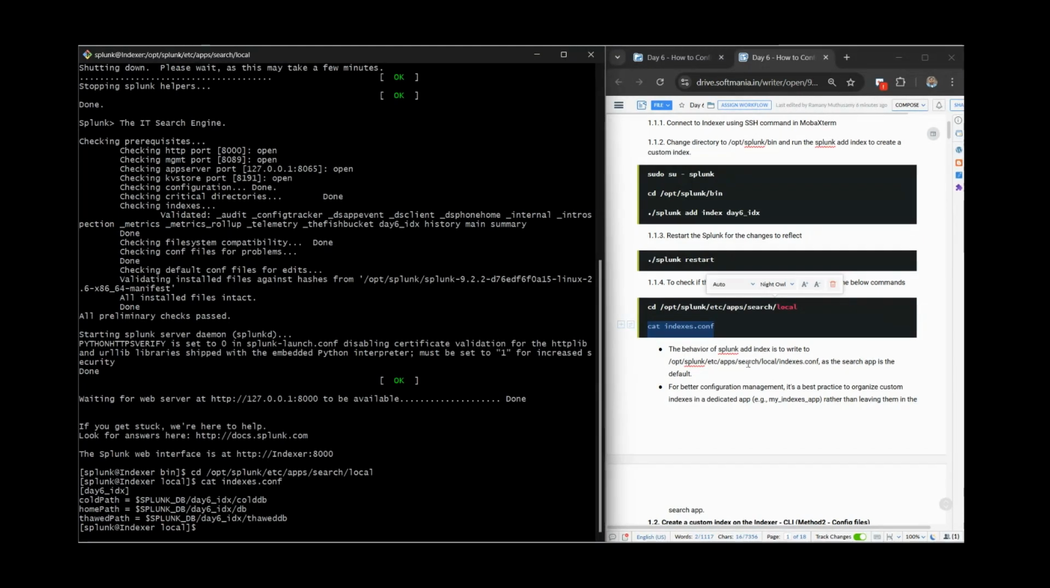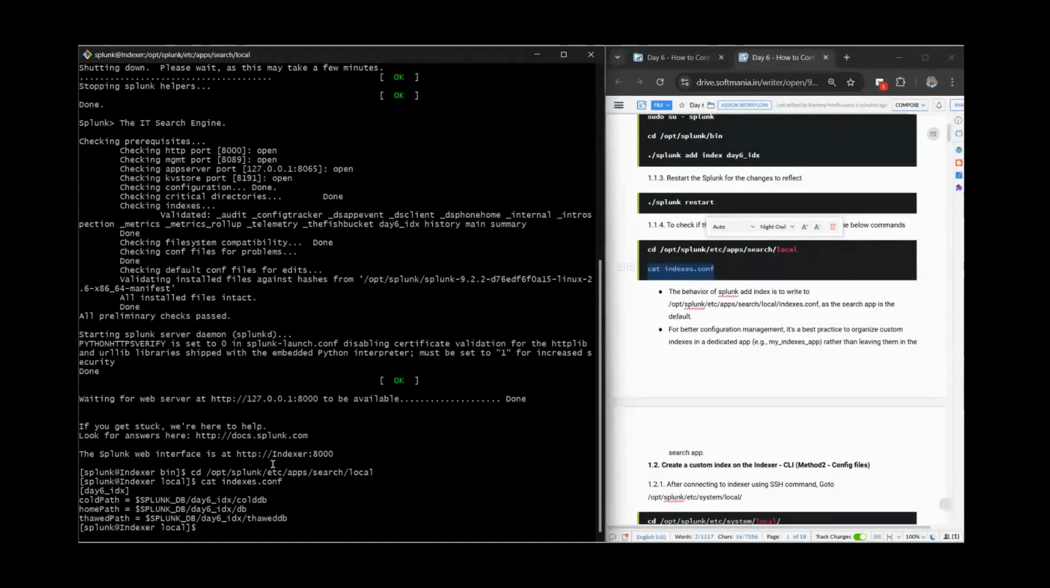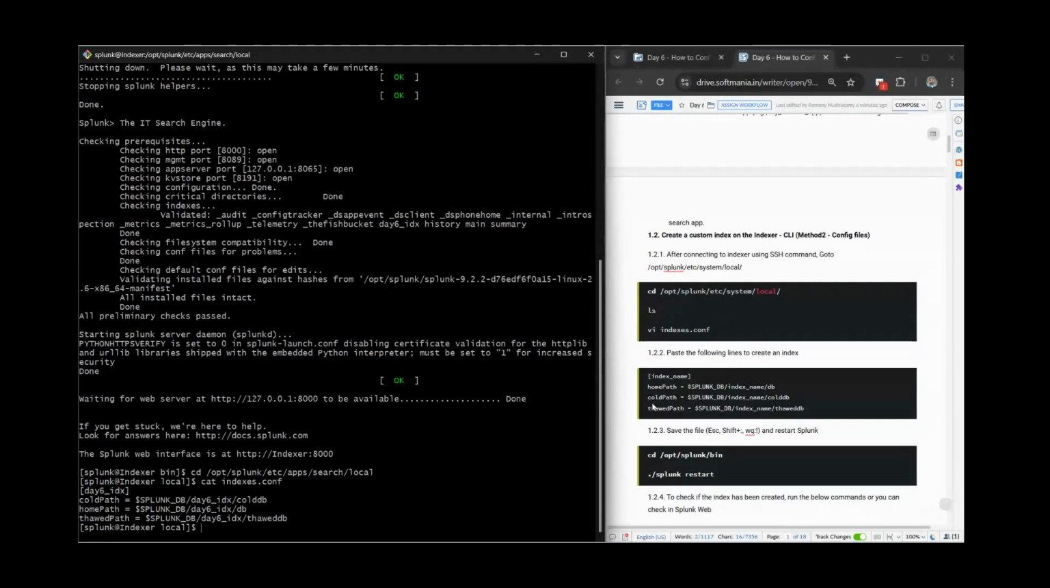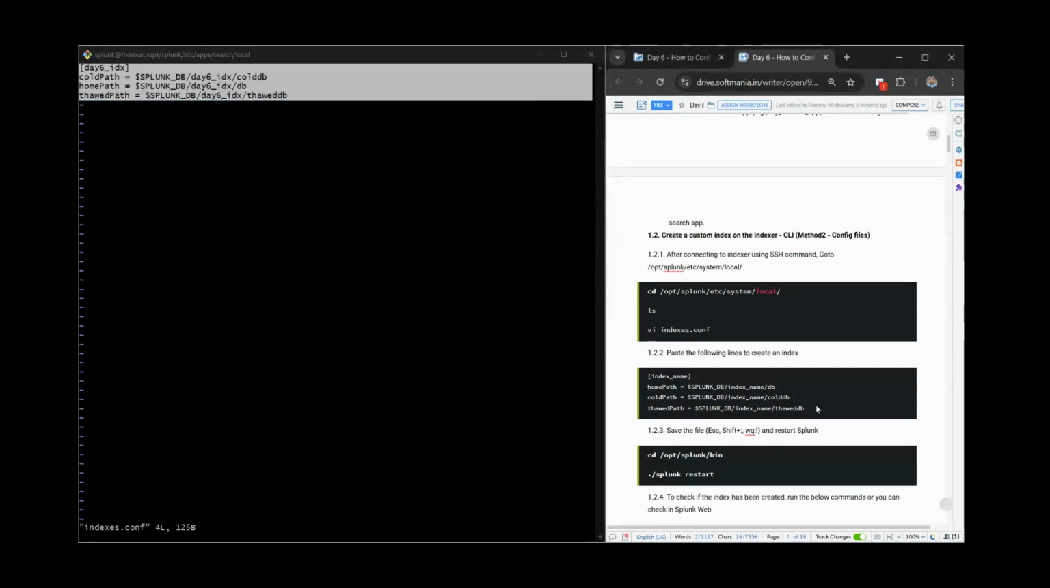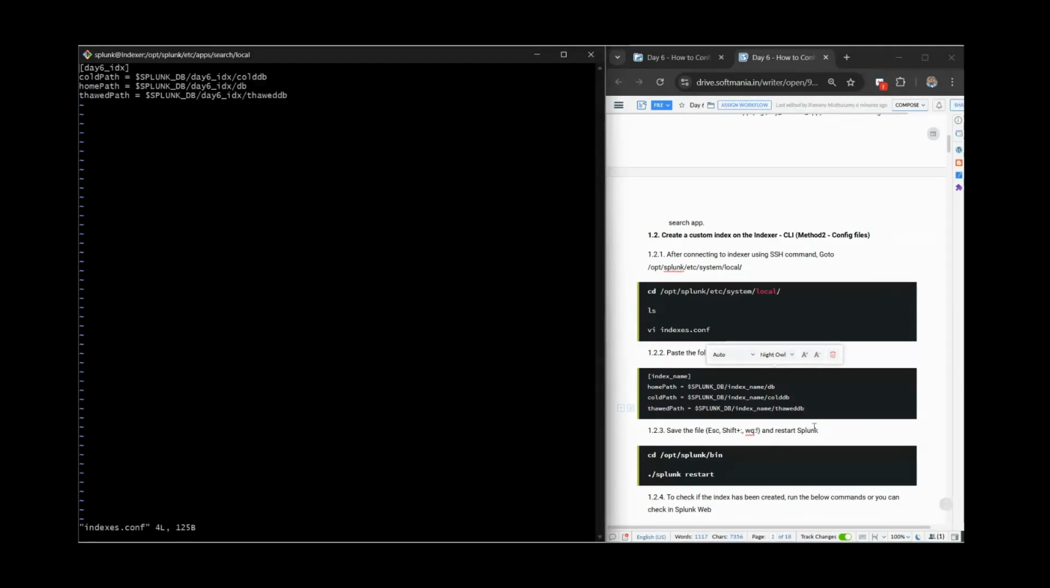So I executed the CLI command and it came up. Now, if I create it in indexes.conf, will it reflect? Let's try that. For that, you can go to the same directory and vi indexes.conf. You can copy and paste this, and you have this one here as well in the document, from where you can also copy and paste.